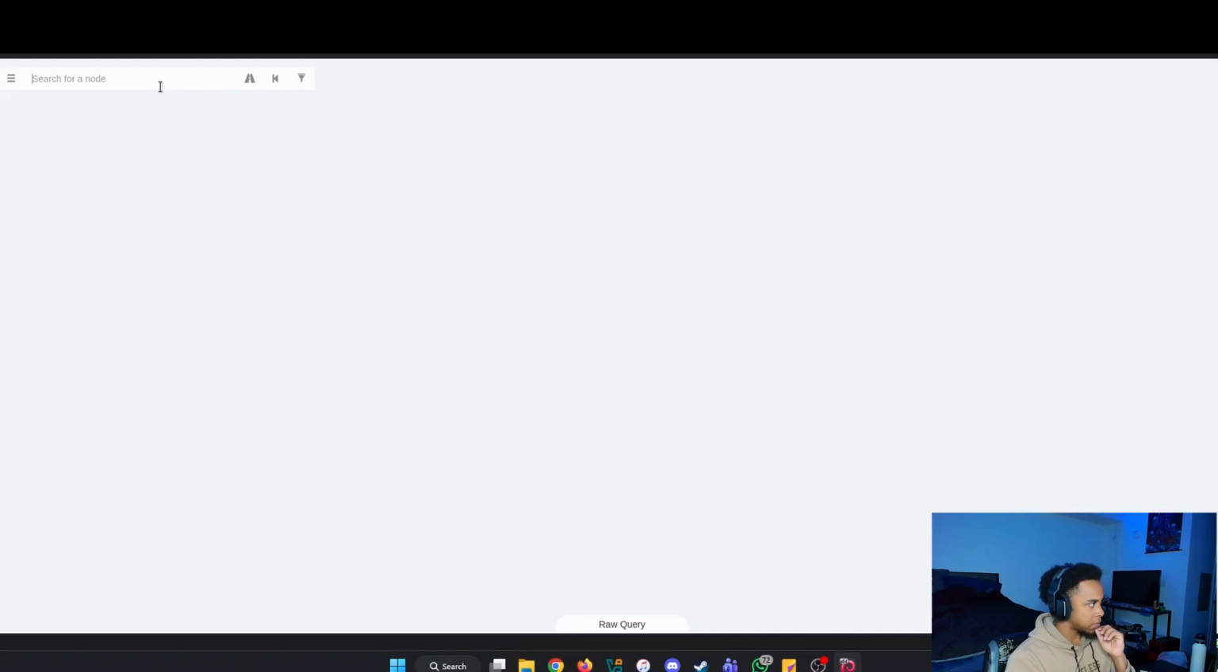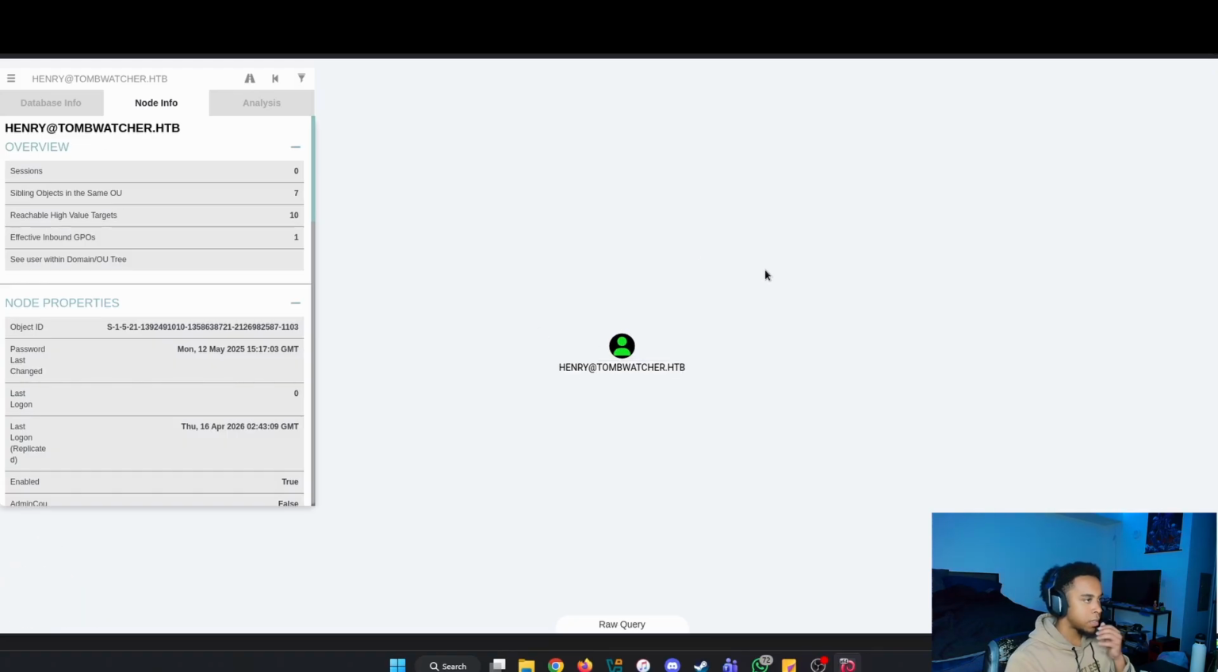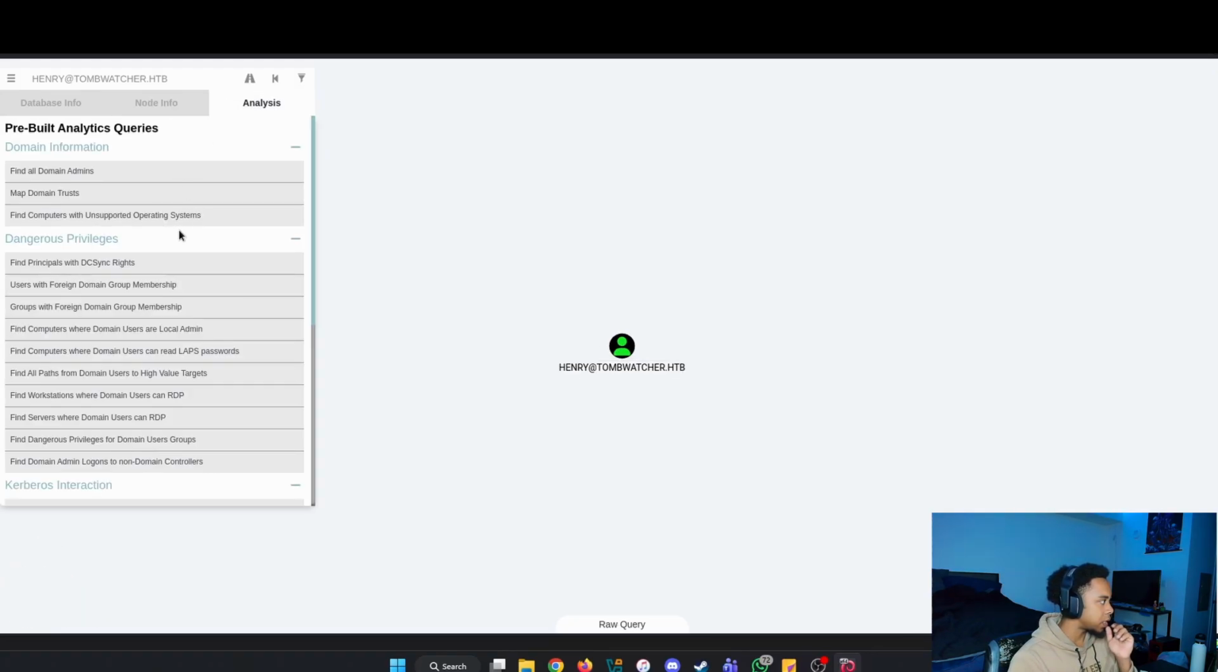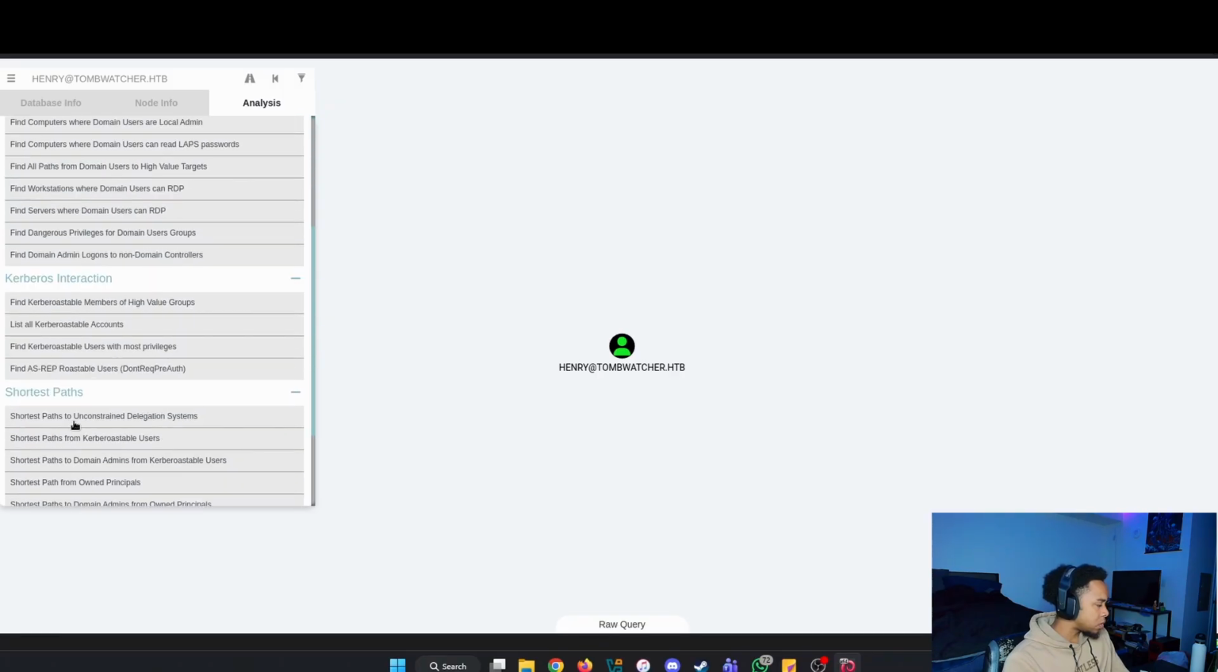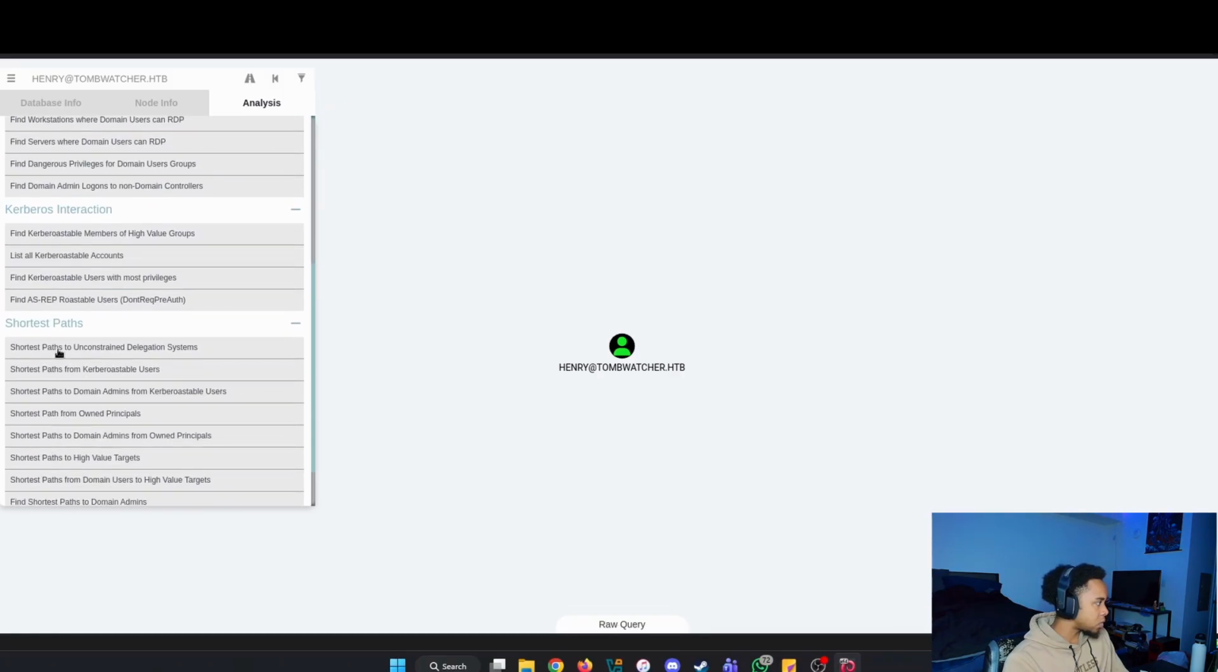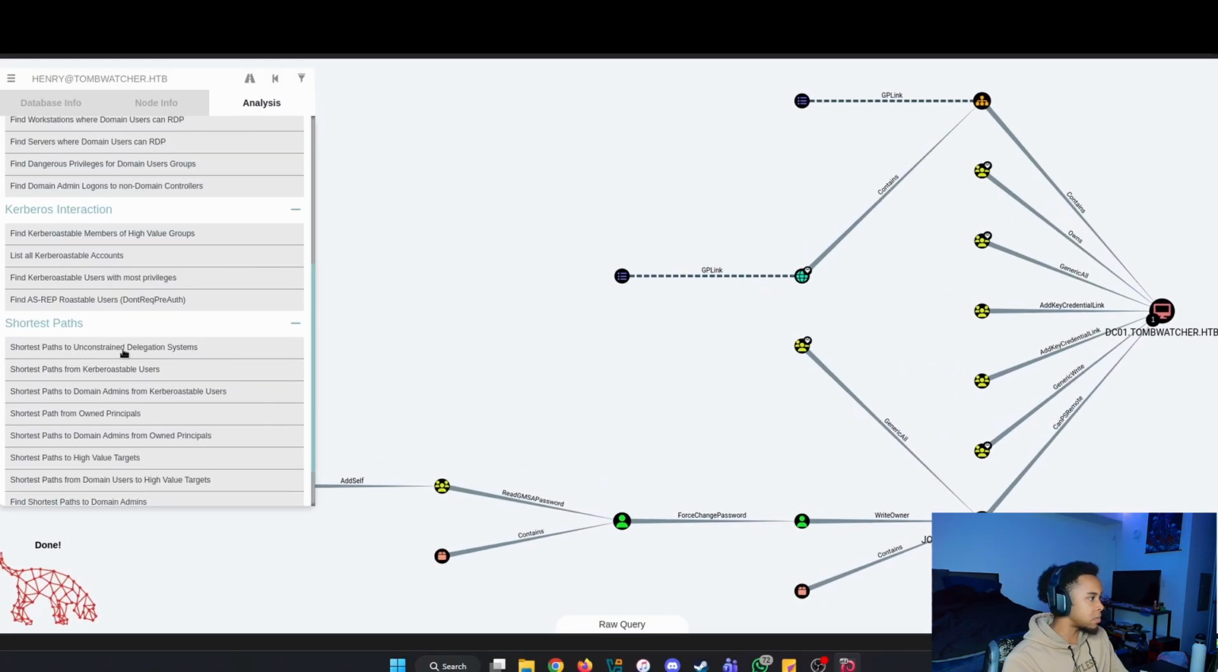Once that is complete, we can go ahead and test out. Let's just see, Henry, and boom. So perfect. All that data has been ingested within Bloodhound, and now we can go ahead and run some queries to see what's going on here, what permissions we have, and what we can essentially abuse. The one I like to select is shortest paths to unconstrained delegation systems.